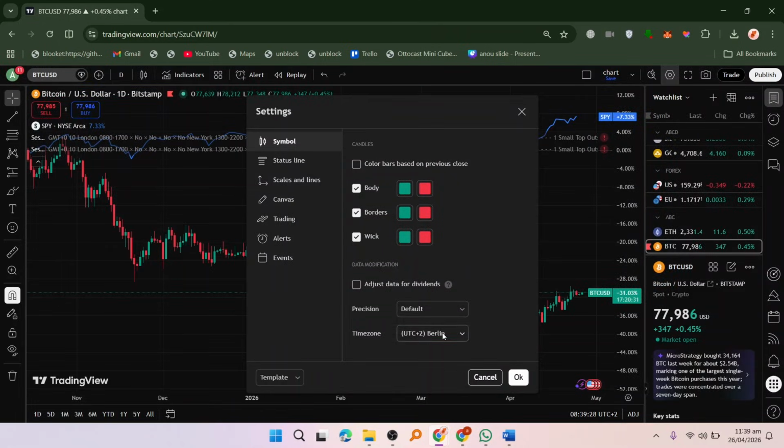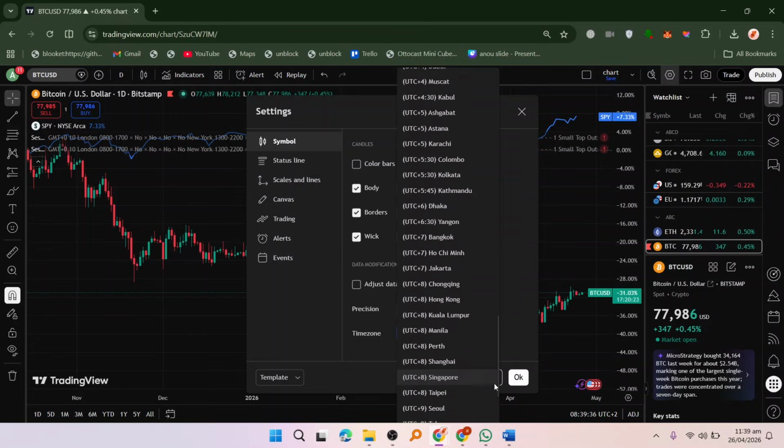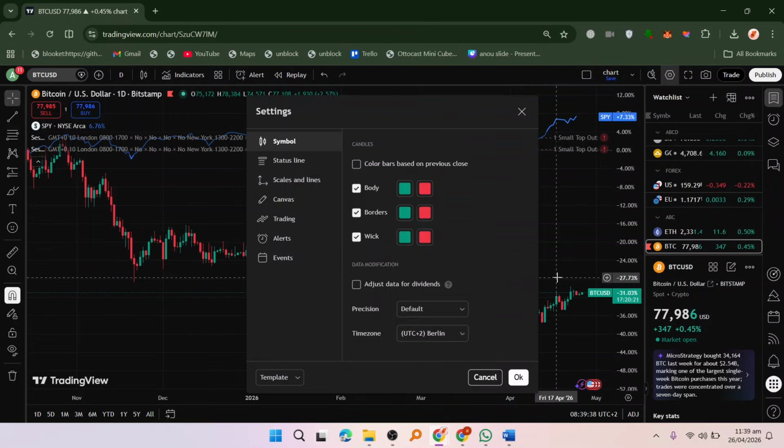Now, set the time zone correctly. You can match it with your local time or use a UTC setting so that all session timings display accurately. Inside the settings, you will also find options to control different market sessions.